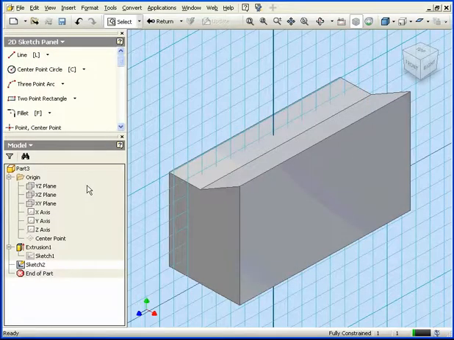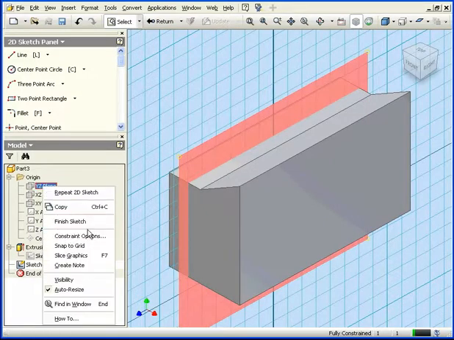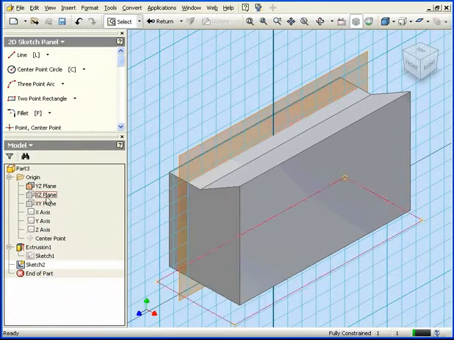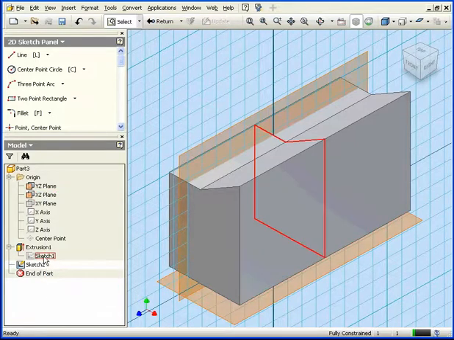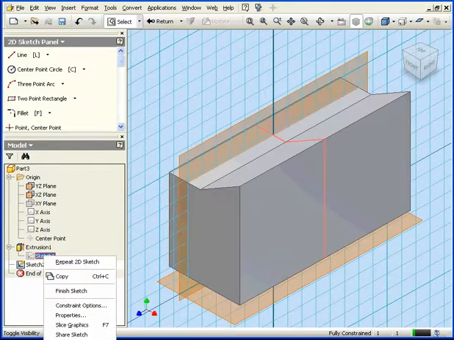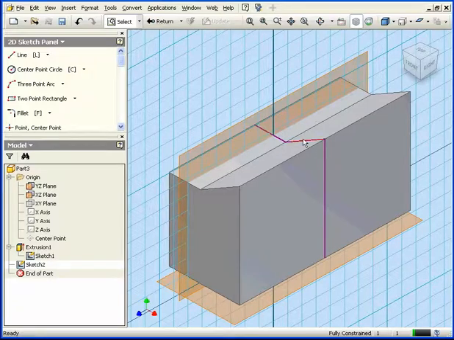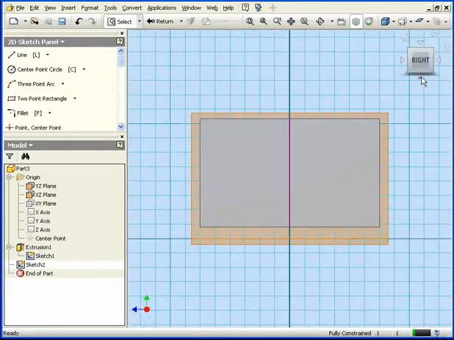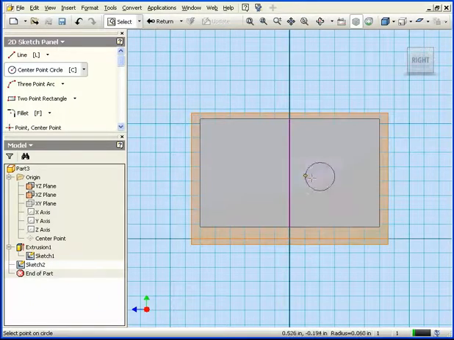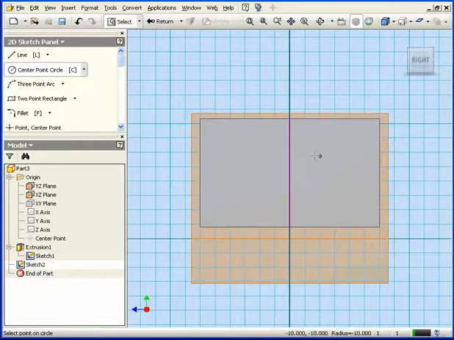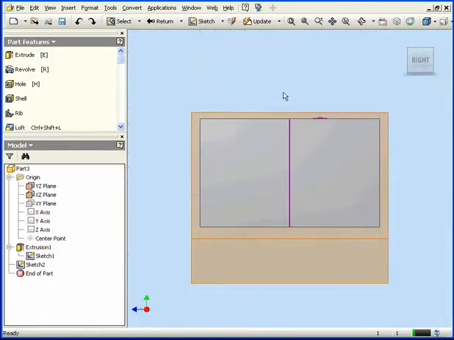Select the plane, right-click, and select Visible from the drop-down menu. Easy enough. The same principle applies for sketches as well. Right-click and select Visible. And we see our first sketch. Next, let's go to a normal view by clicking on the right side of the view cube. I'm going to activate the Circle tool and create a circle right about here on my graphic area. Exit the sketch by clicking Return.